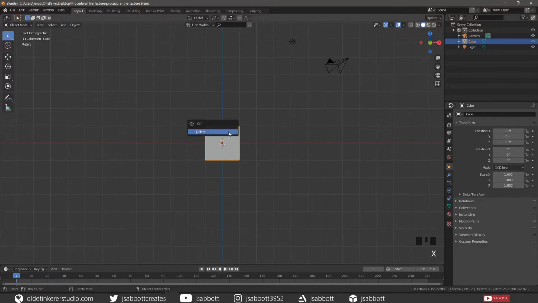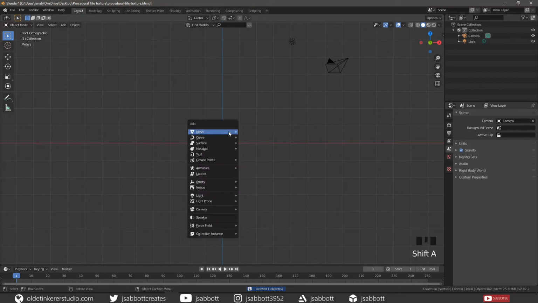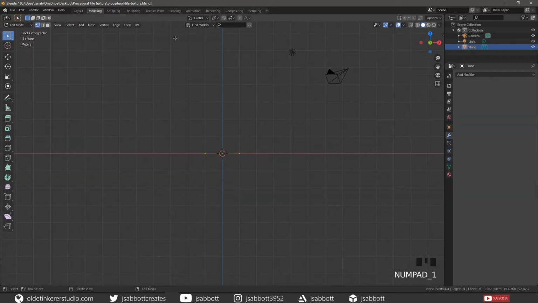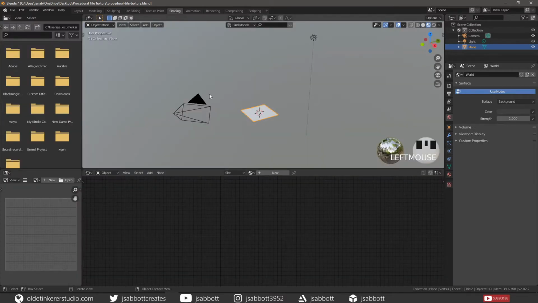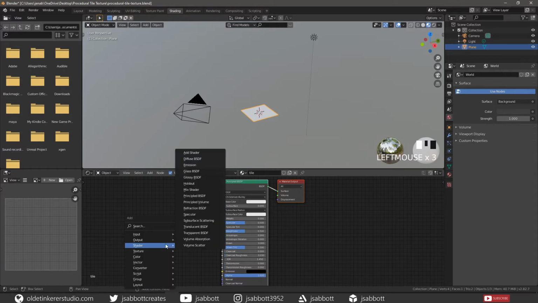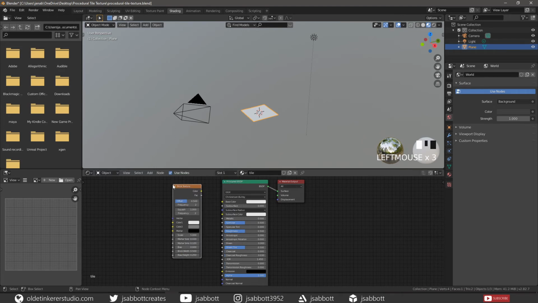Delete the default cube and add a plane. Under the shading workspace, add a new texture and name it tile. Add a brick texture node. Connect the brick texture color output to the BSDF base color input.